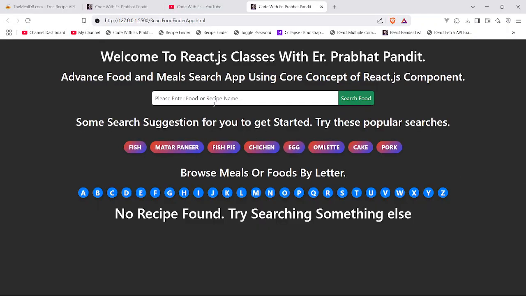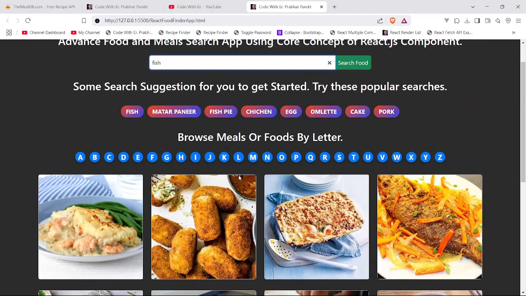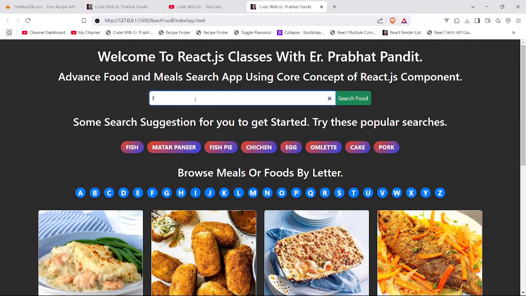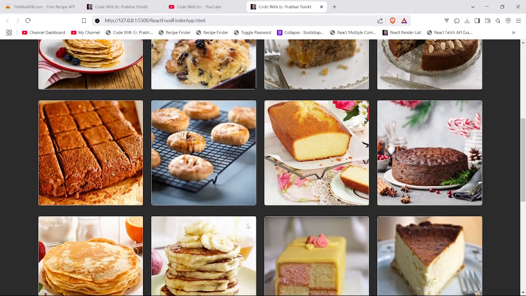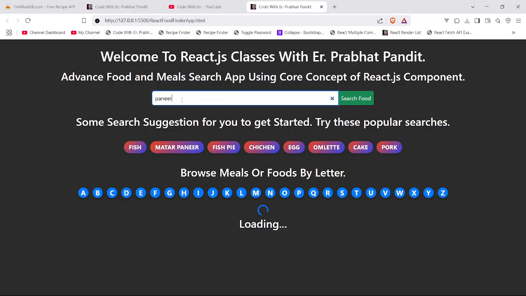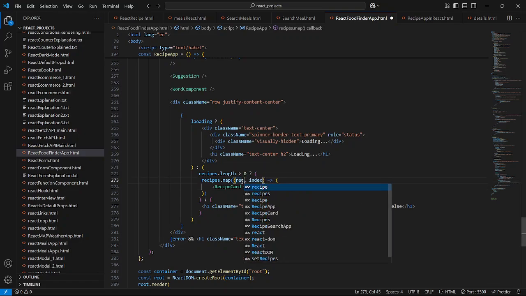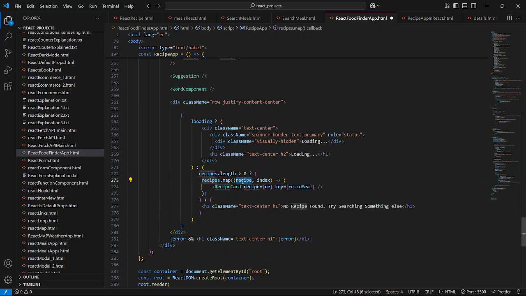Now save the file, have a look in the browser, and now say here fish, hit enter. See, boom guys, we can see now fish also. Search here cake, search here paneer, hit enter. It can be anything. We can say here recipe also. So let's just make it recipe only, it is good, because we are fetching here the recipe only.